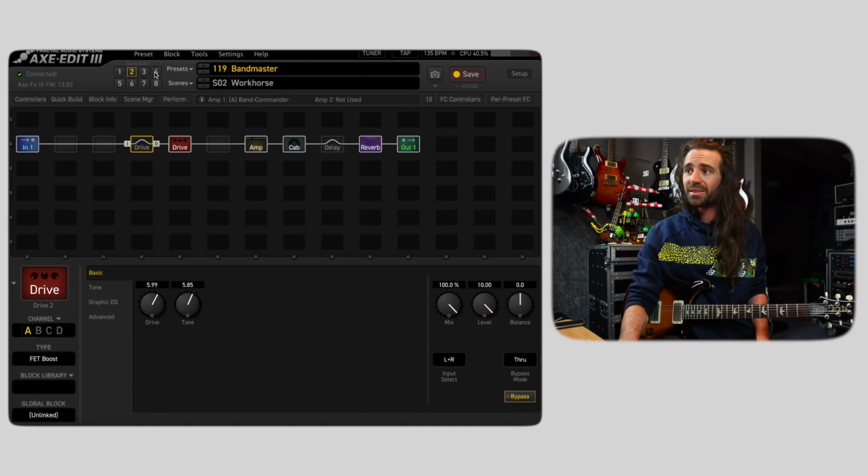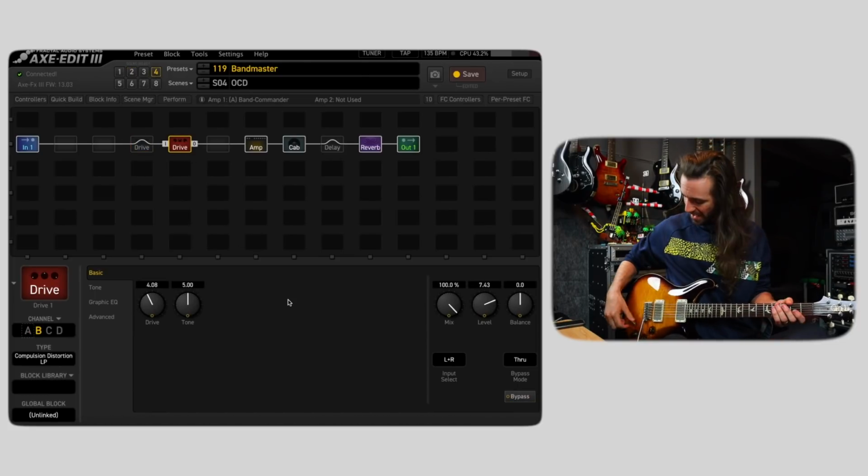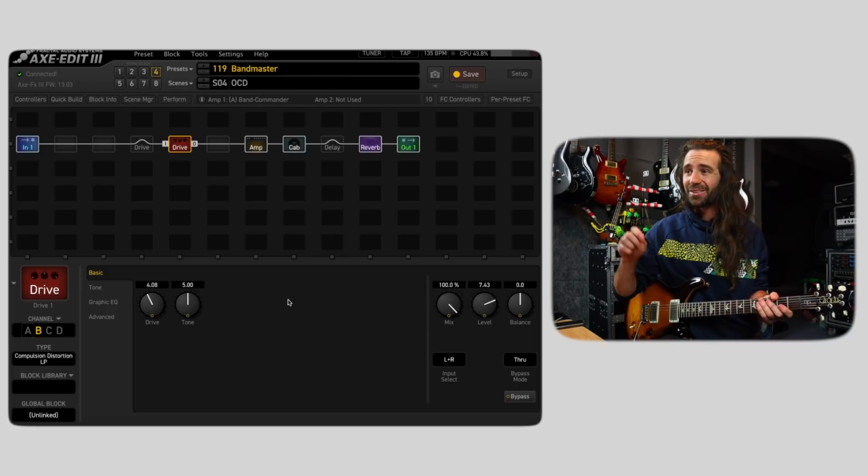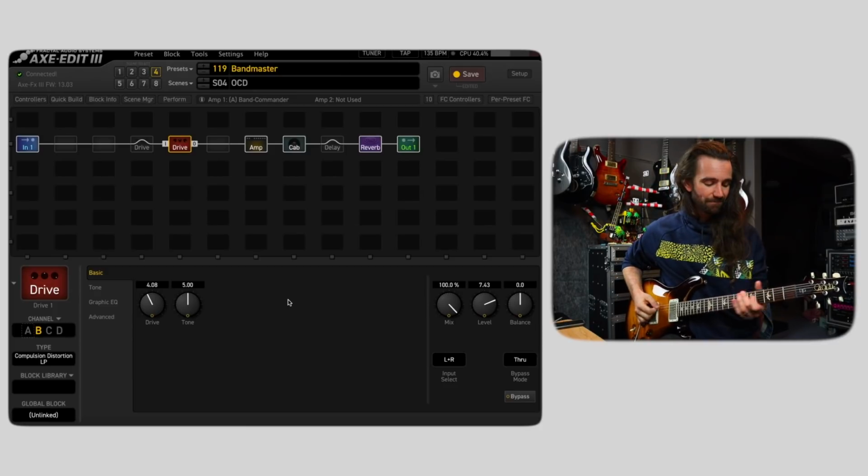One is to take this OCD LP, and I'll go to the bridge pickup and go for a rock thing because we're going to slam that workhorse setting into this. So I'll start with the OCD, then we'll do workhorse settings into the OCD.